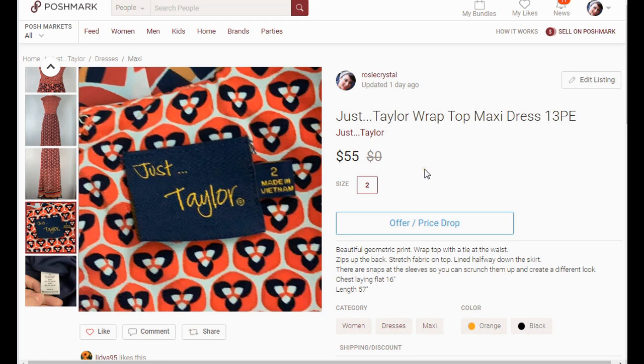In my listing, I never put an amount here unless the dollar amount is on the tag. Then I might put it there. But for the most part, I always leave this as 0, and then I put the amount that I want for the item. The size, of course, and then again, there's an option to click the actual brand, so I'll put that there.